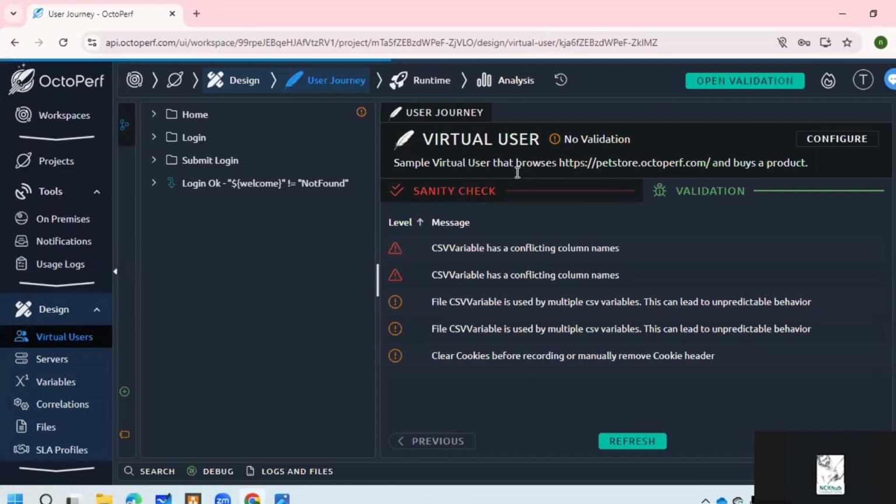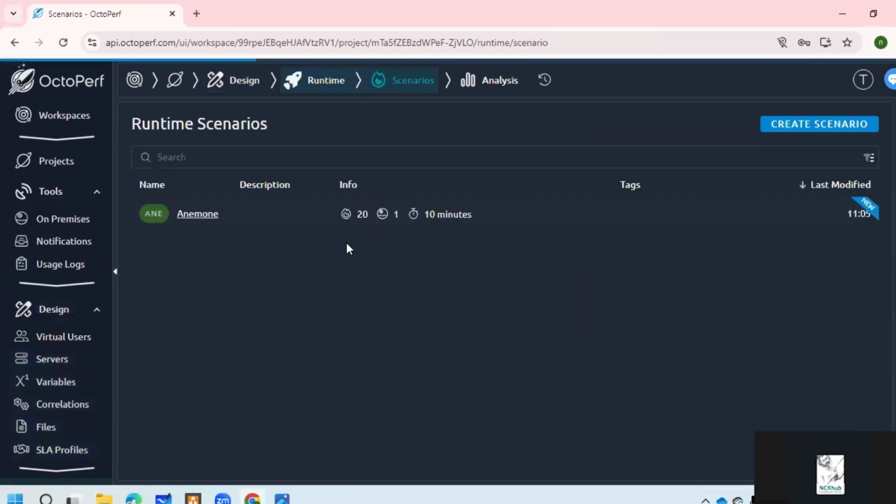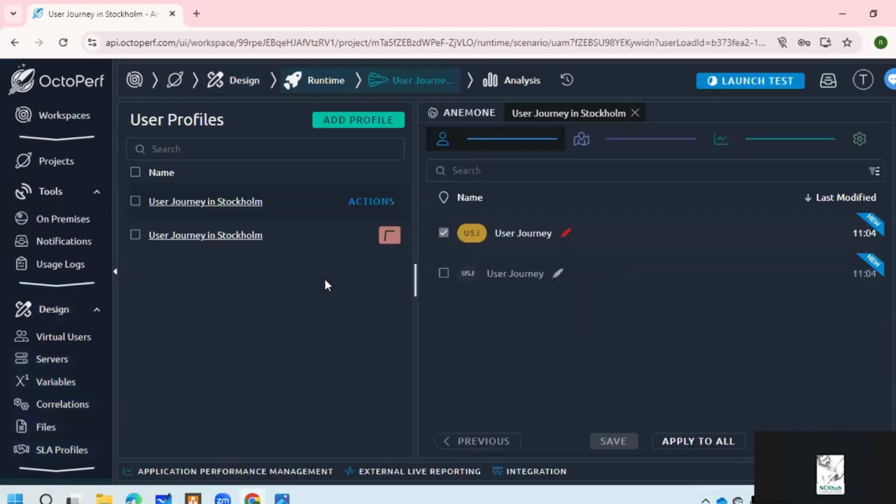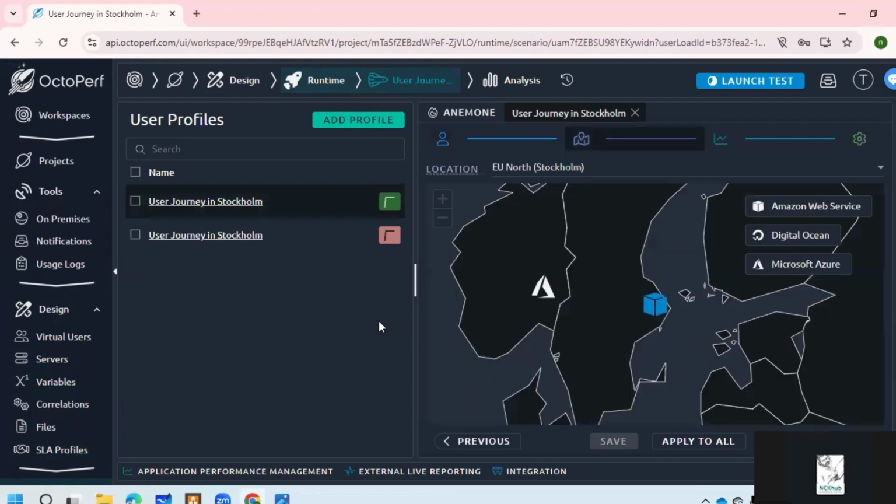So here is the runtime for this one. If you want to create any runtime, you can click on start and then click on next here. It will also allocate a cloud allocation of load generators. If you want to enable it, you can select the required one, and if you want to disable it, you can do that as per your needs. So you have to select the required one. As of now, I have enabled all three.